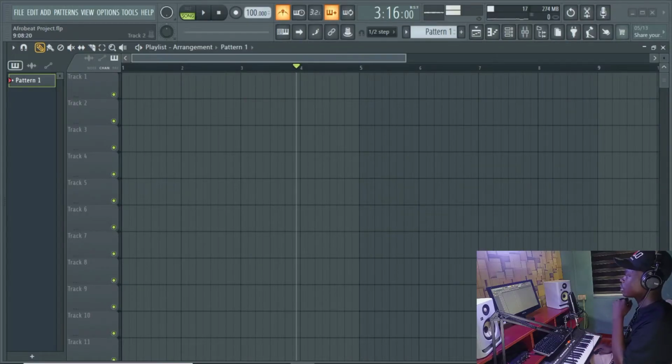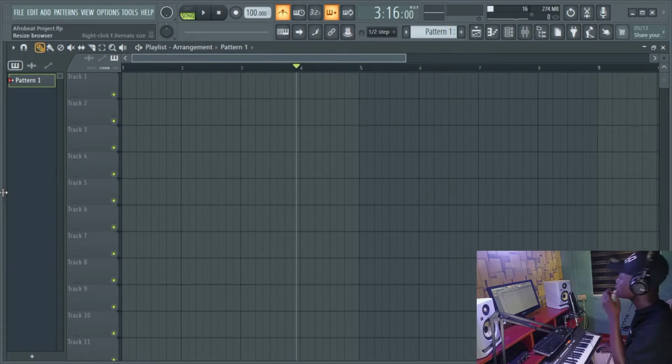Okay, so for today's session, we're going to learn how to create a very dope Afrobeat using FL Studio. I'll be keeping everything very simple here, and all the samples I'm using will be free to download in the description panel. Okay, so this is how I'm going to start.